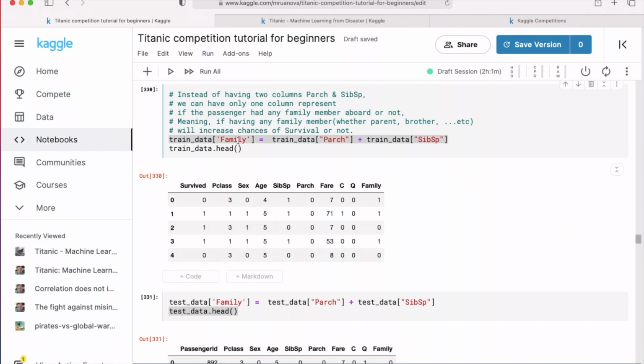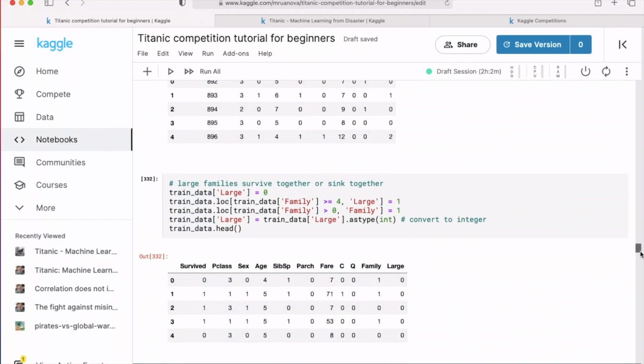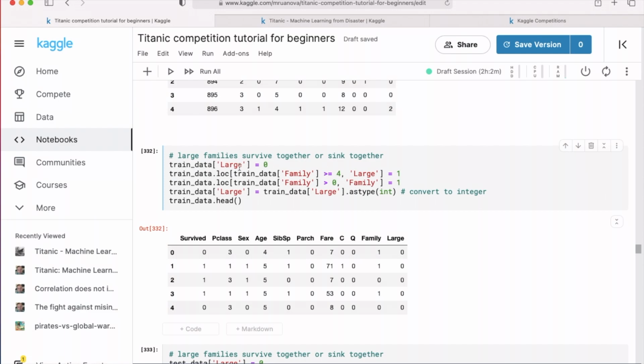Here I am creating a new column called family by doing the sum of parent-child and sibling-spouses, because it's easier to manage like this. I'll tell you why. Here I'm going to create another column called large family, where if you have more than 4 in your family, then I'm going to call it a large family. And it's going to be either yes or no.